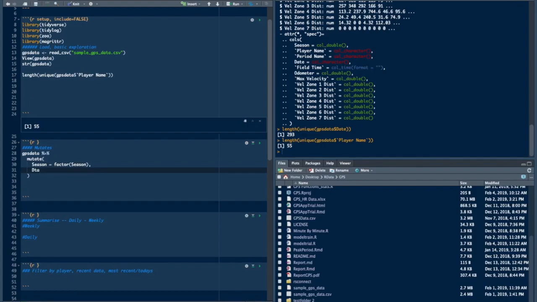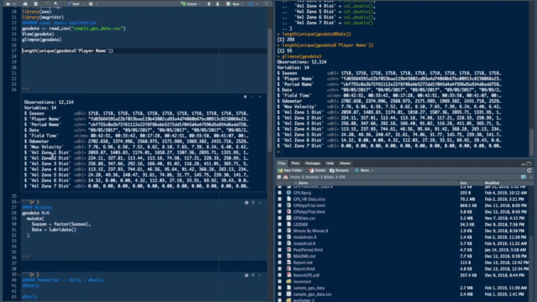Then date, we want to change to a date time variable. So I'm going to use the lubridate package here. Actually, if I just run glimpse here again, you can see the date in this dataset is in the day, month, year format. That makes changing it with lubridate quite easy because we have a day, month, year function here, and we just need to wrap it around that.